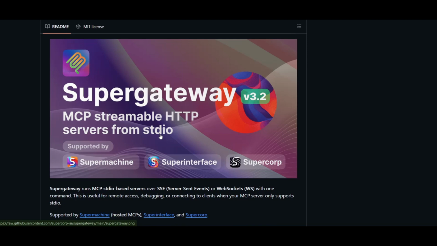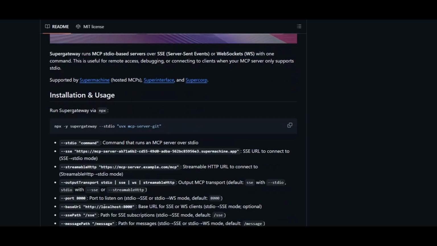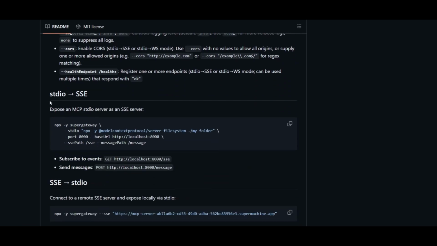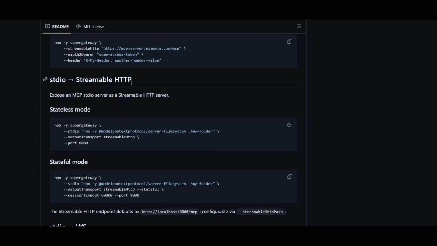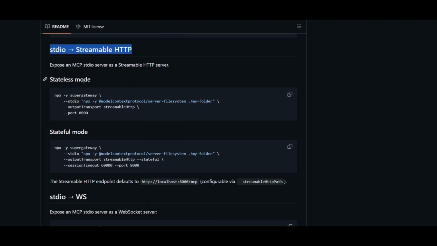It can easily switch transport mechanisms on your MCP server, allowing remote access, even when your MCP server only supports standard I/O. As you can see, it can easily switch back and forth from standard I/O to SSE and vice versa, same with streamable-HTTP, and so on. Let's use this conversion, from standard I/O to streamable-HTTP, and here we generally prefer the stateless mode, which is lighter and safer for scalable applications.